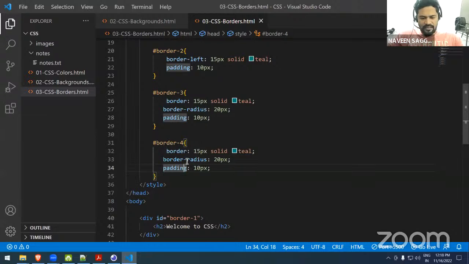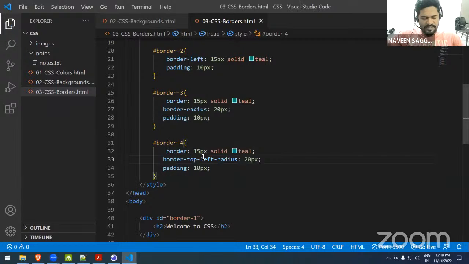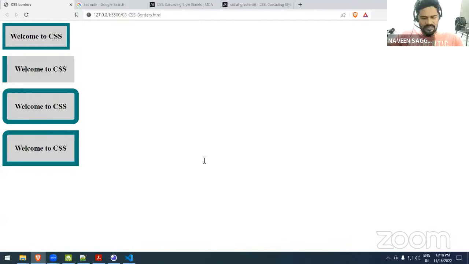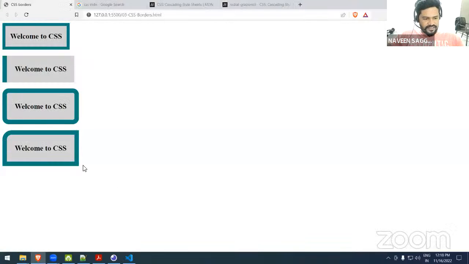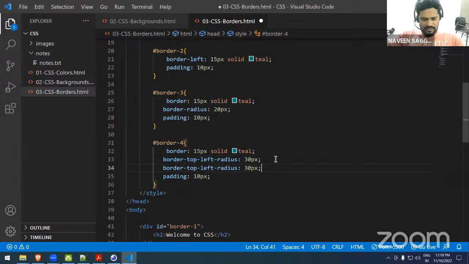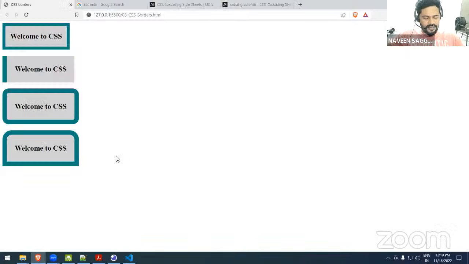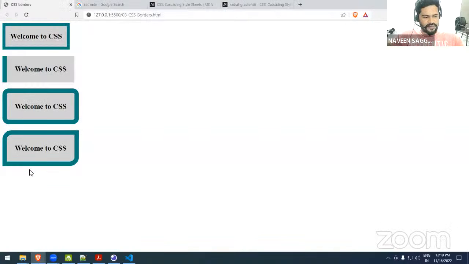So I think it's border-top-left-radius. See, top left radius, something like 30. Top left radius. So bottom right radius, same story. Border, top right, sorry, bottom right radius. Okay, like this also you can make.